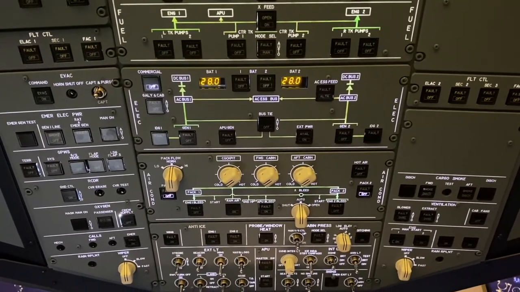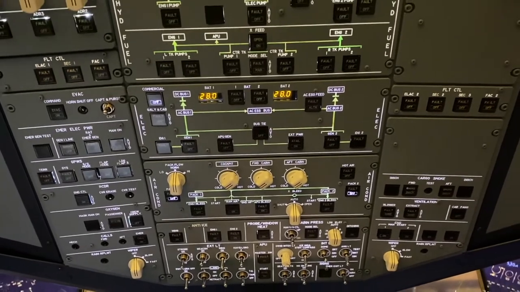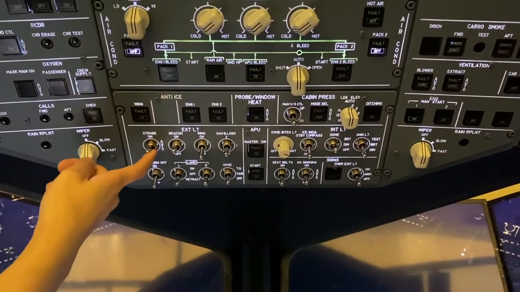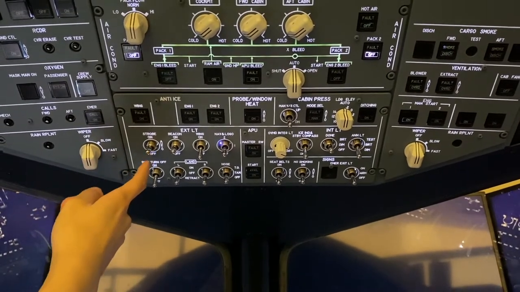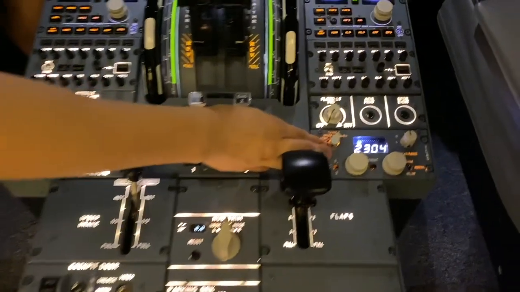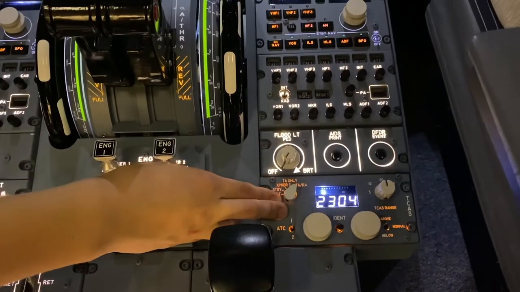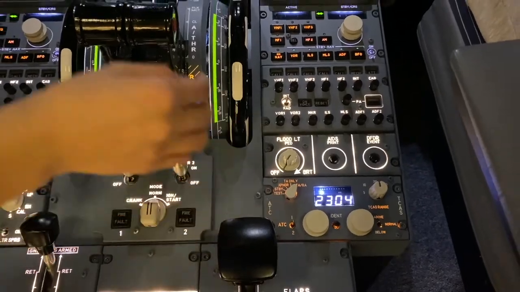After obtaining the lineup clearance, we'll switch on the strobe light and make sure our TARA selector is in TARA mode, and then our before takeoff checklist is complete.